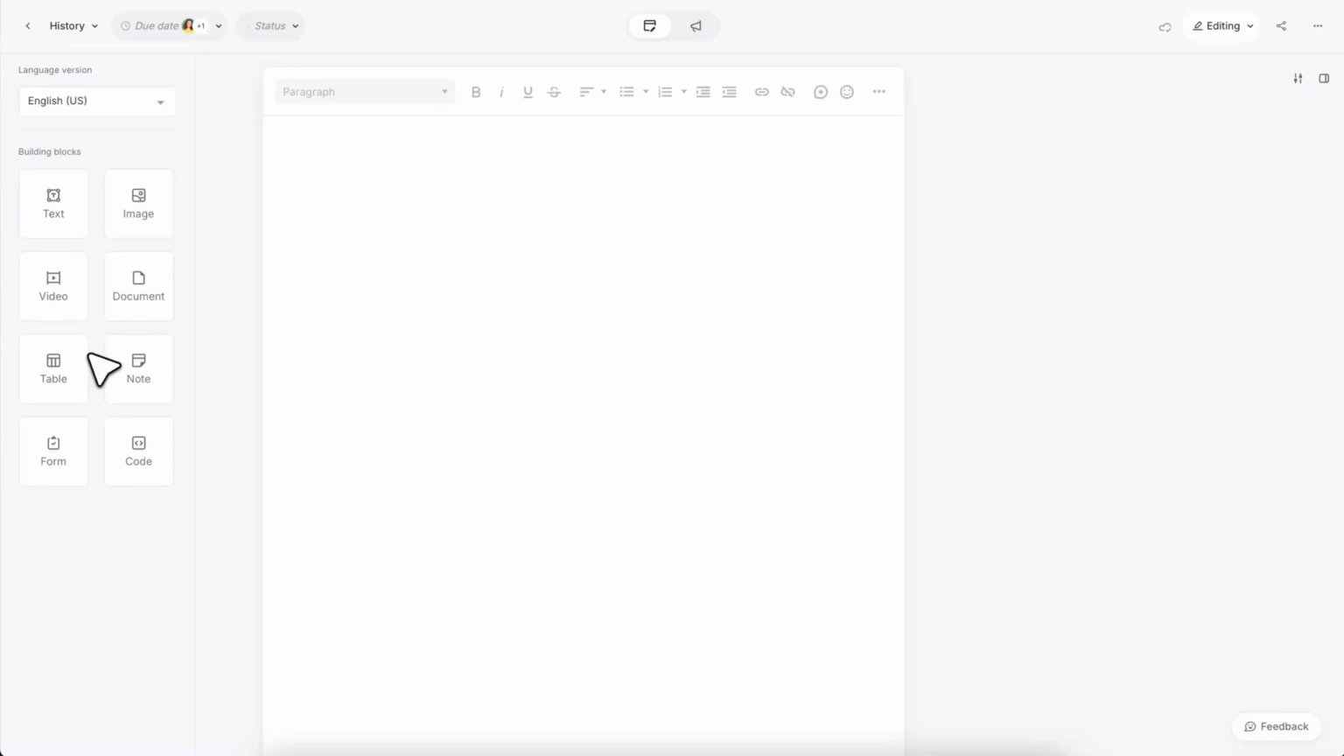In this video, we'll show you how to add a table block, customize it, and manage rows and columns in Slickplan. Drag a table block from the left panel onto your page. By default, the table will start with 2 rows and 2 columns.